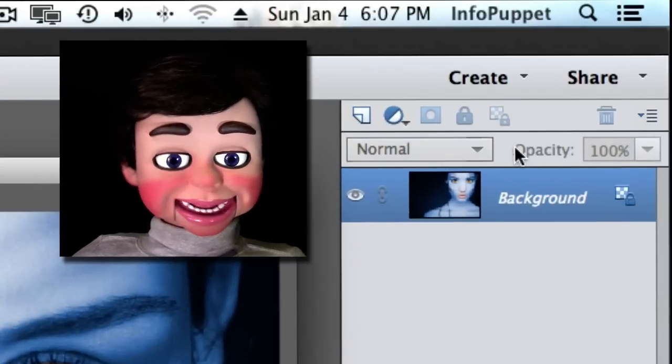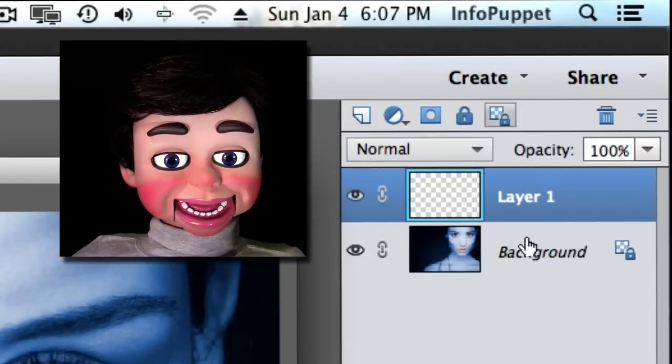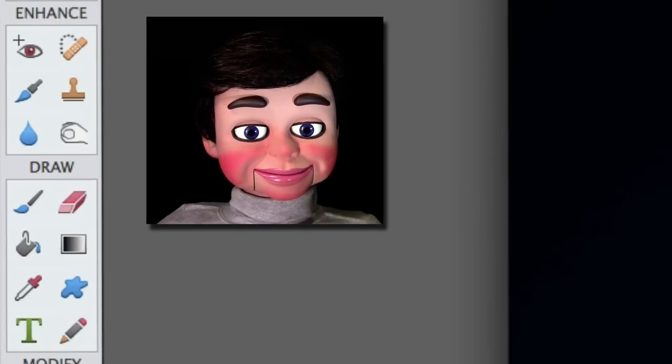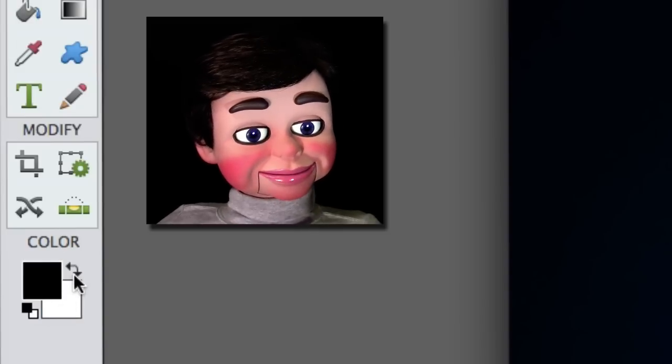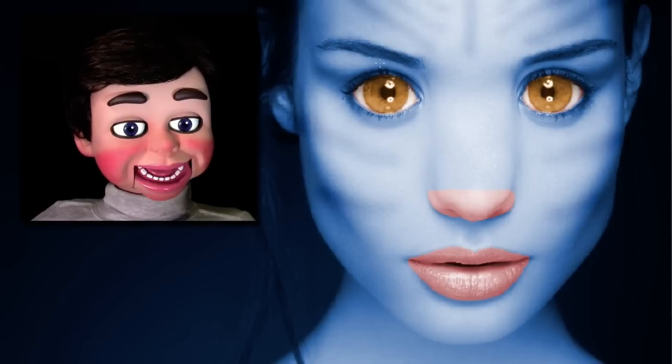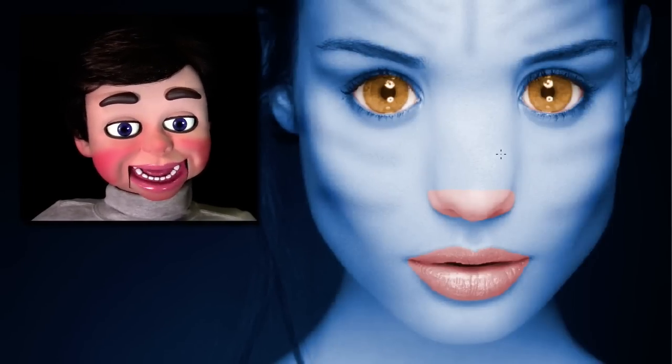Alright, now what we're going to do is we're going to come up here and create another layer. And we're going to select the brush tool. Now, if you don't have black and white down here, click on that button. If you don't have white on top, click on the curve arrows. Gotta have white on top for this one!